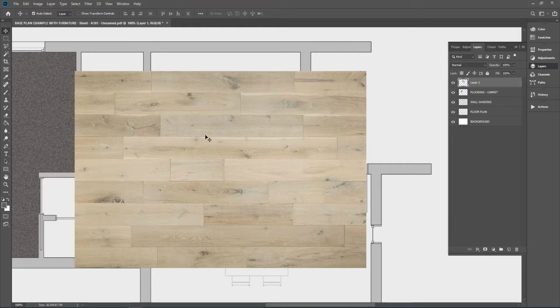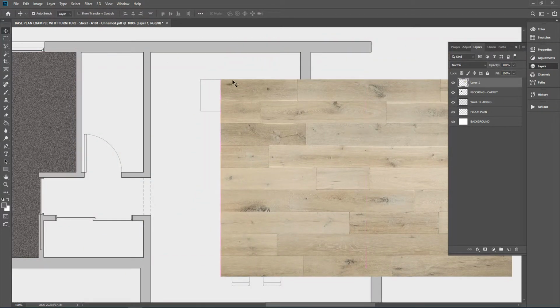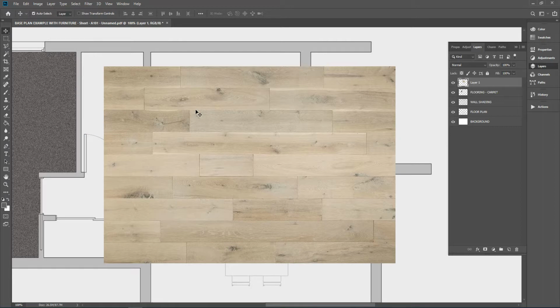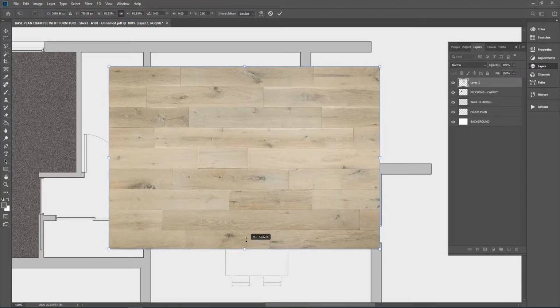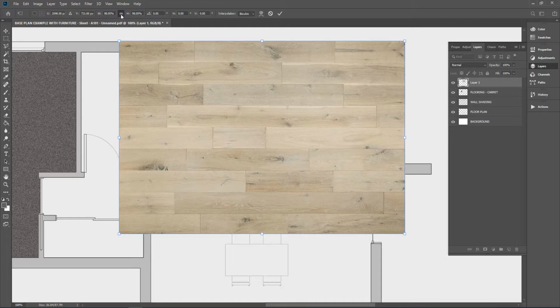Now from here, I still need to transform it, because if you take a look at my plank, it's almost the size of my table, so that's a really big plank. So what I want to do is hit Control T for my transformation, and by default, if you just start pulling and dragging, it does it proportionately. And it's because this little chain is on, and I always suggest that you keep that on.